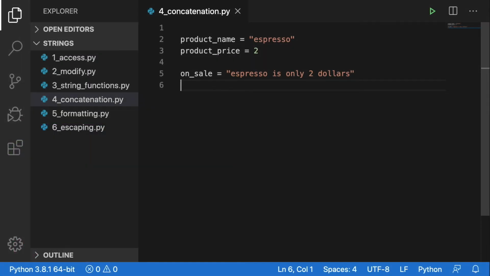With concatenation, you can join two or more strings into a single one. For this purpose, you need to use the plus sign operator. What we have here is two variables, product name and price, and we have a sale message: Espresso is only $2. So I'd like to create this message from these variables, and to do that, I need the concatenation.